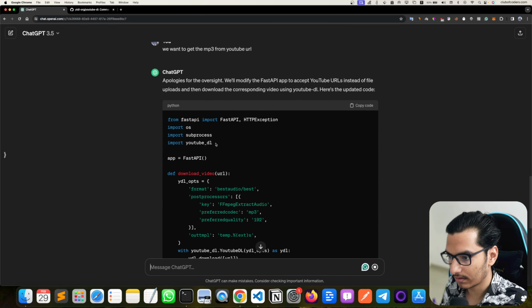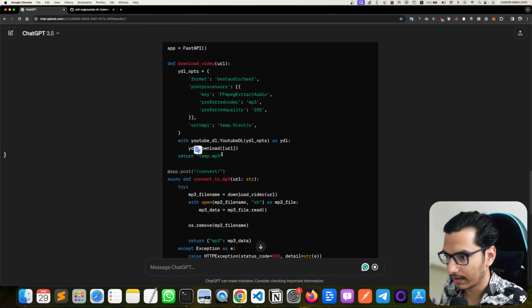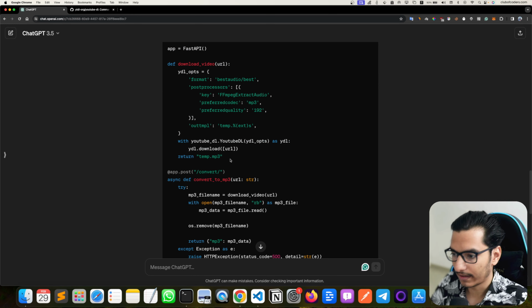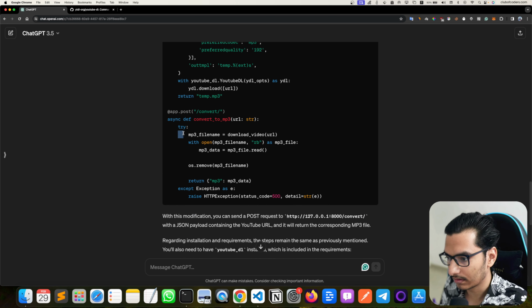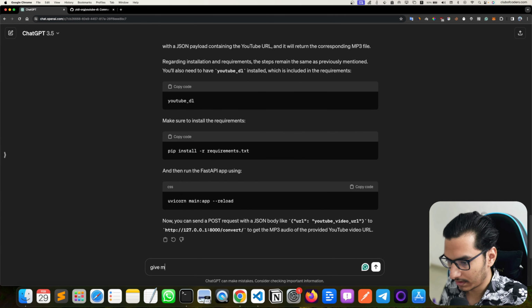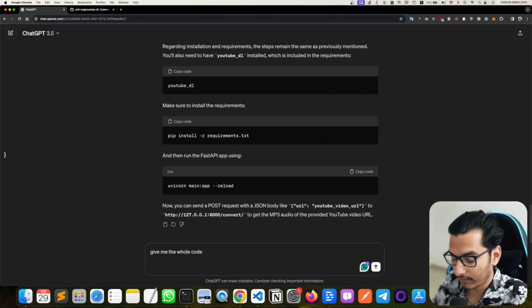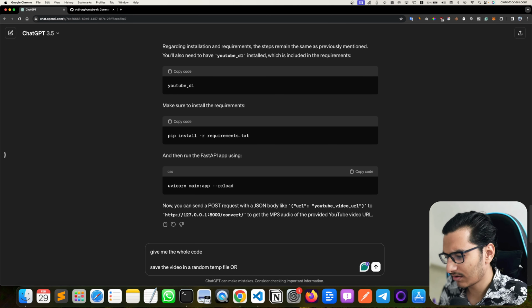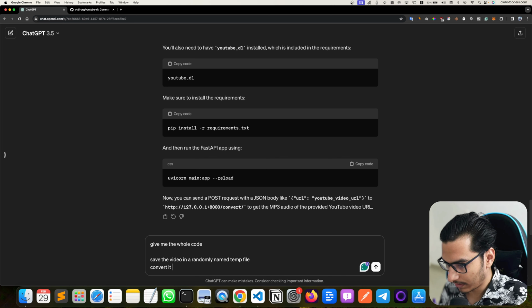Now it will give us the result. You can see it is using YouTube DL, and this is the download video function. It will download this video inside a temporary file, and that's all. os.remove, give me the whole code. We will specify more what we are going to do. Save the video in a random temp file, or there is a package which we can use also, but yeah, it is good. Randomly name the temp file, convert it to MP3.